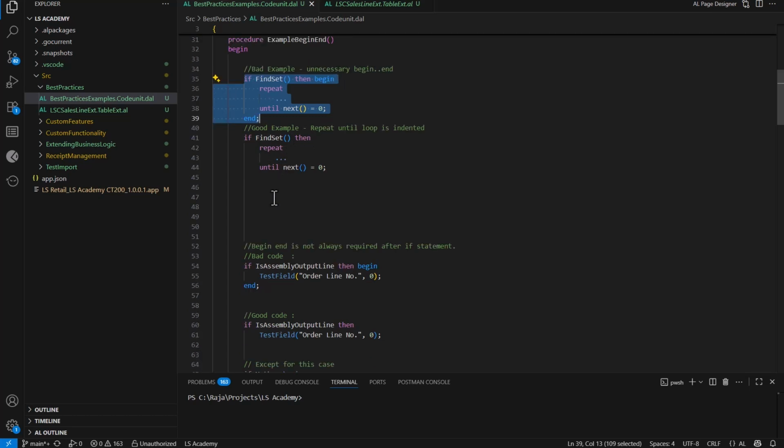Next, the mistake of using begin and end is using it with an if statement. Whenever an if statement starts, coders mostly have a tendency to add a begin and end at the start. We don't require any begin and end if we are using a single statement after the if statement. If you are validating a function or a block of code, and it is a multiple block of code, only then you should use begin and end.